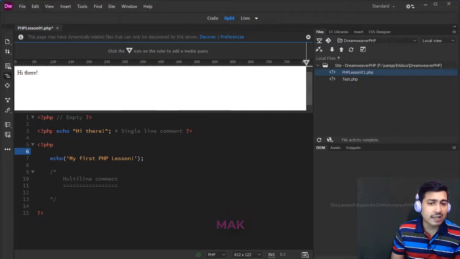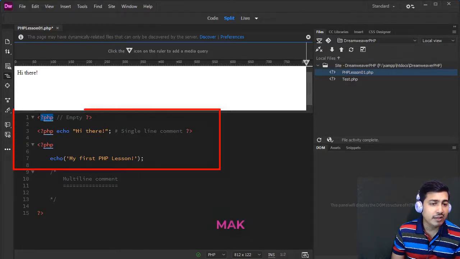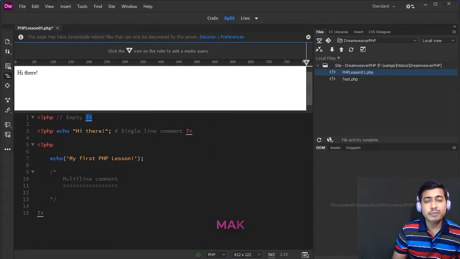You need to understand how to declare a PHP code block. A PHP code block can be declared using this tag: a less than sign, a question mark, and php. This is the starting PHP tag, and this is the ending tag. The PHP tag can be shortened as well.